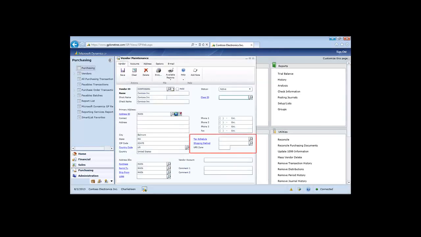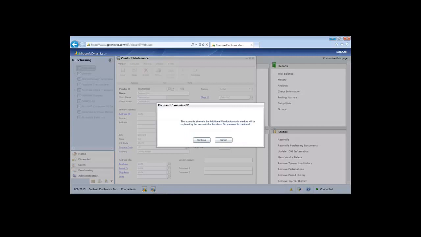Now we will set the class ID field for this new vendor record. Notice in the red box how the tax and shipping default from the class automatically. Notice we are prompted to override any existing GL accounts on this record. This feature enables changes to class records and then optionally applying these new changes to all records that may use this class.